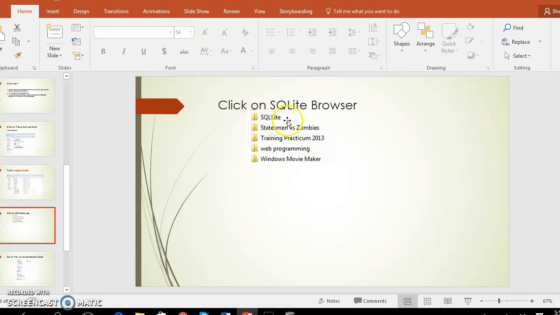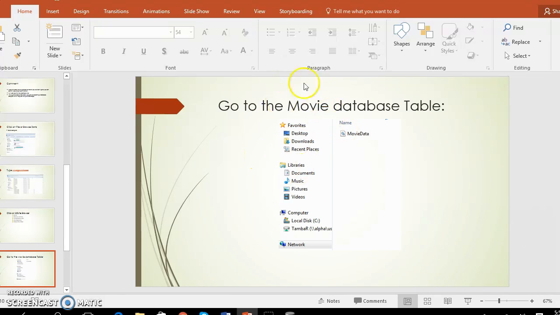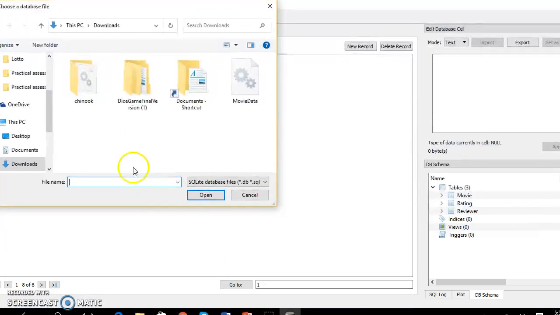SQL, SQLite. So when you click on that, you see this. It's going to take you to this movie database right here, and this is where you want to click to import. So if I click on this, I'll import it.